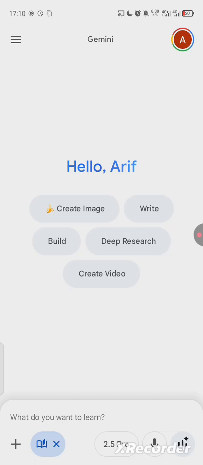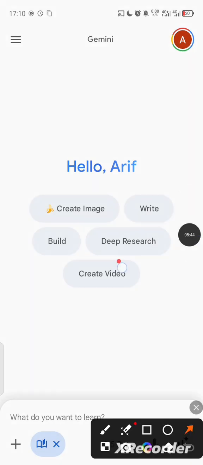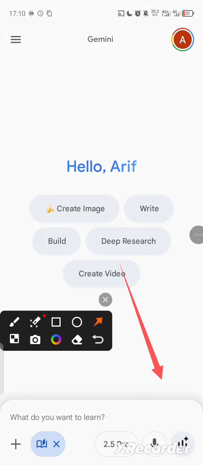Also, you can go live and chat with Gemini. Let's say you have something on your computer screen and you don't really know what's going on, or probably you have some code. You can go live and share your screen, and Gemini will see what is on your laptop screen, and you can ask a question like, what should I do from here?